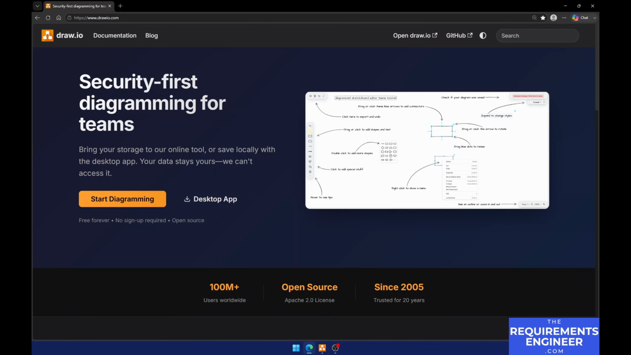What is Draw.io? Draw.io, also known as diagrams.net, is a flexible diagramming tool. I use it for flowcharts, process diagrams, UML models, network diagrams, and many other visuals.